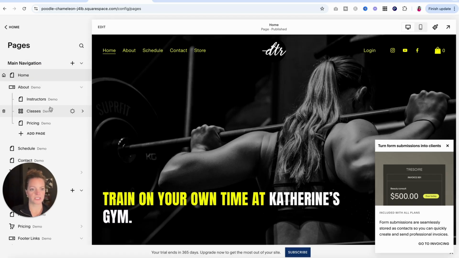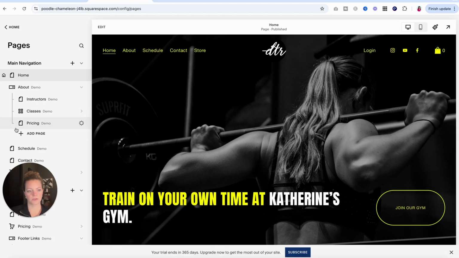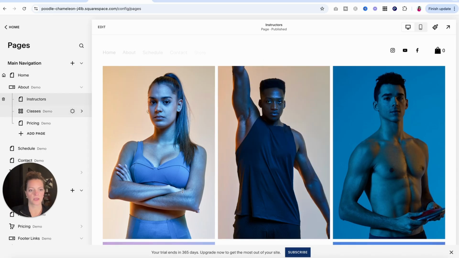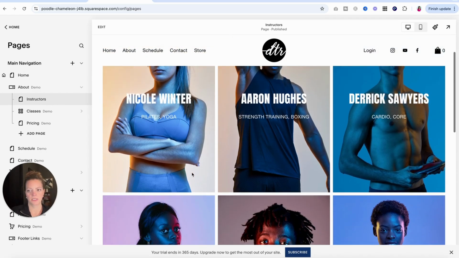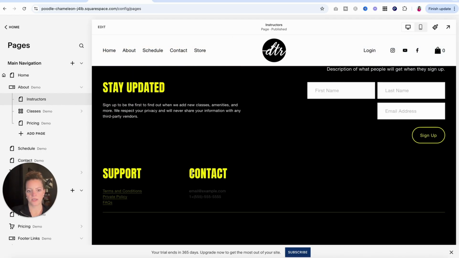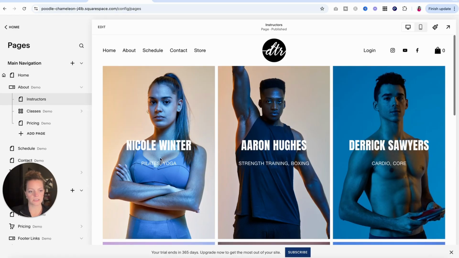Otherwise, once you click on these demo pages, they will actually automatically create the page for you. You don't have to do anything. Just once you click into it, you see the demo goes away, and you can come customize all these pages to fit your brand and business.